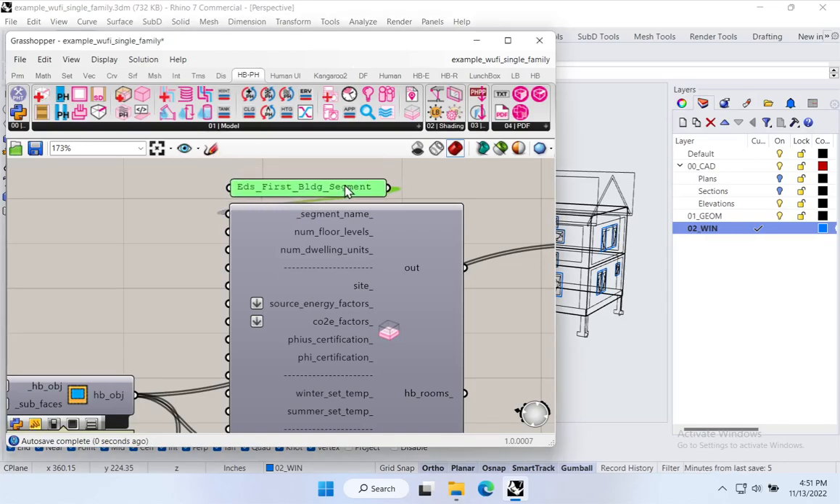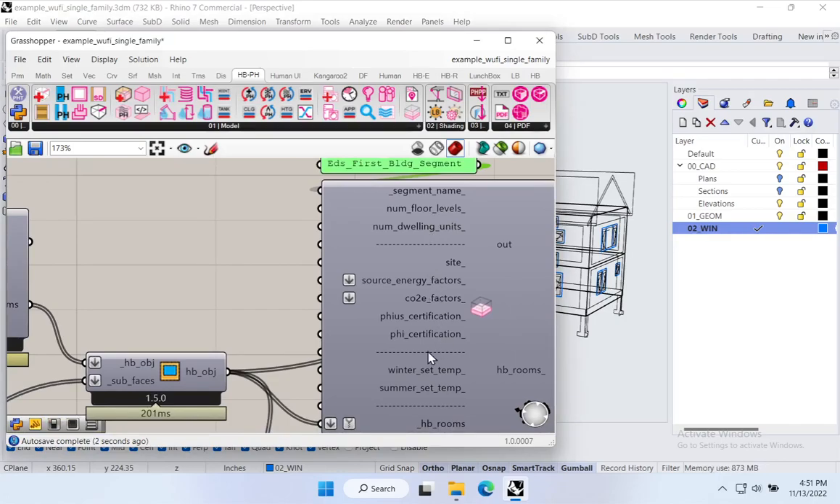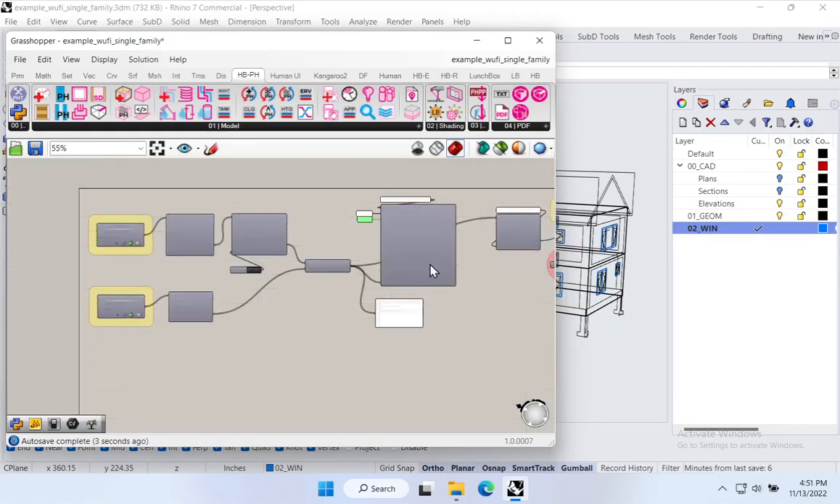Give it a name. We don't have to worry about the rest of this stuff right now, but let's give it a number of floor levels. So it is 2 floor levels. And then lastly, how many dwelling units? Well, it's just one. It's just a single family home. So we'll just say it's 1 dwelling unit.